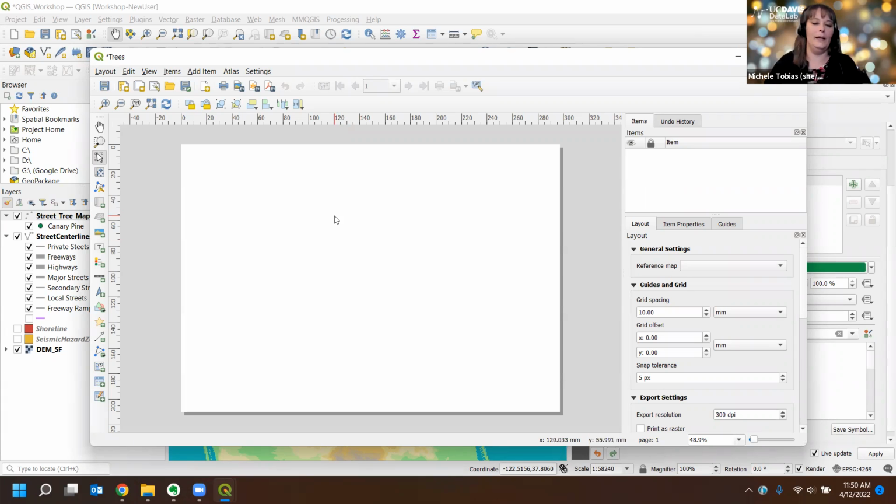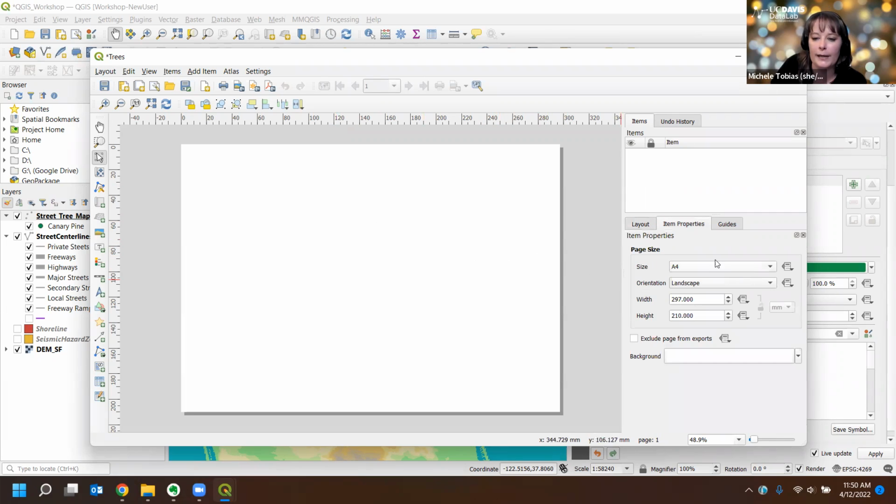Okay, I have a map. It's blank. What I want to do is right click and click on Page Properties and tell it what paper size I want.